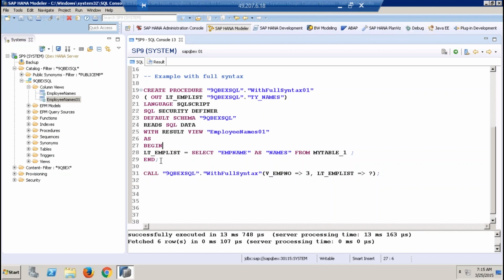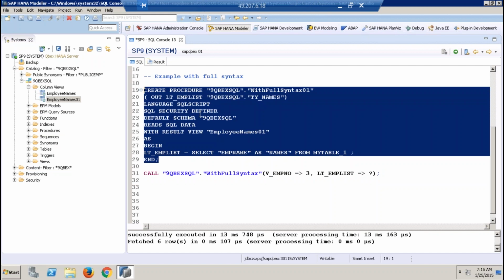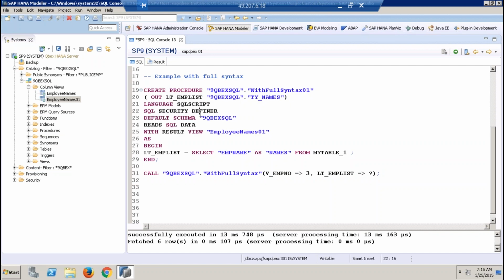So like this, I can have a procedure with the complete syntax using WITH RESULT VIEW also. Any doubts here, Prasya? Sir, I don't understand this result view. Above, you named the out parameter as LT emp list, but then again you're naming the result view as employee names. Why do you have two different names?